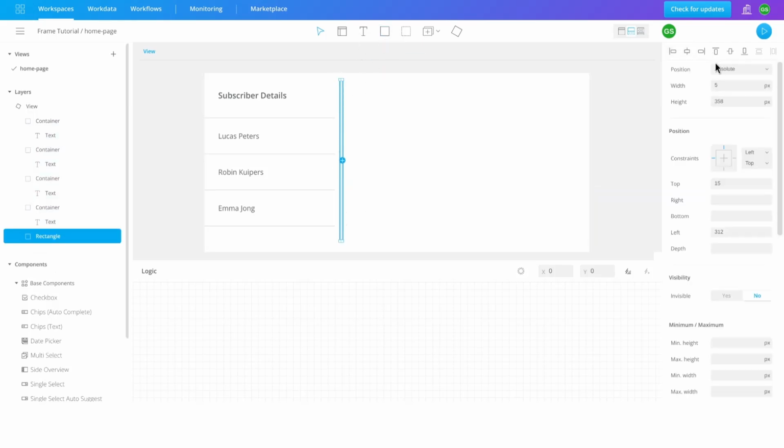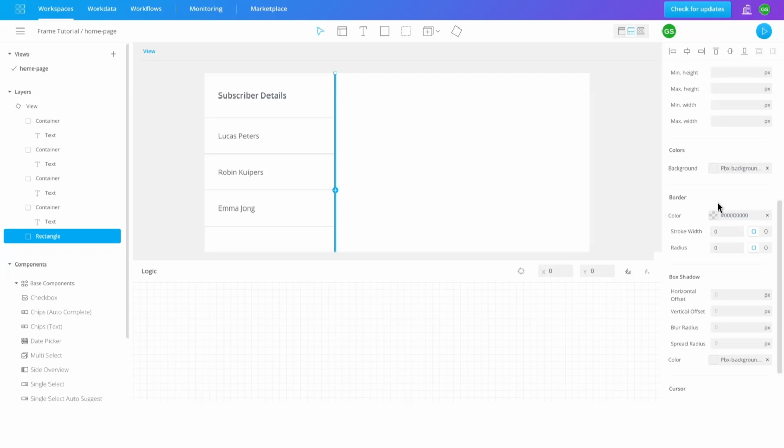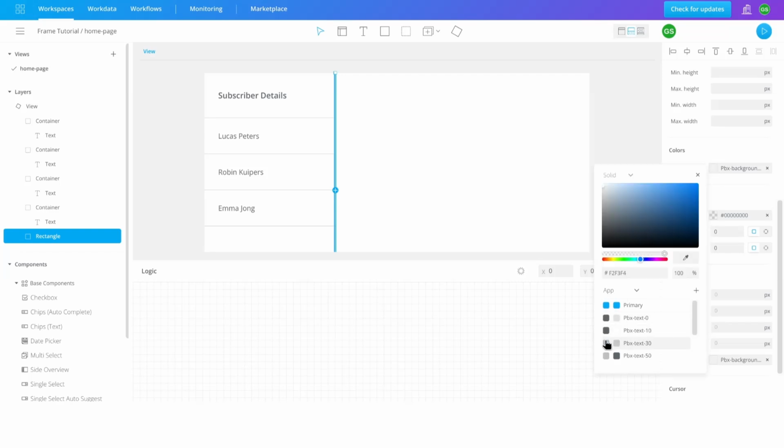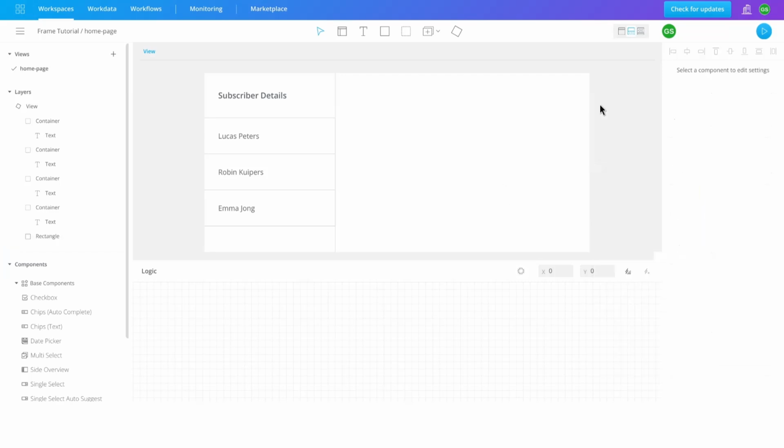Let's draw a rectangle, set its width to 1. We are not going to set the height here, so clear it. Change the position constraint to top and bottom. Now set the top and bottom to 0 to extend the line from top to bottom. Also set left to 300 to align left. Give the same color that we chose for the border of the containers we created.